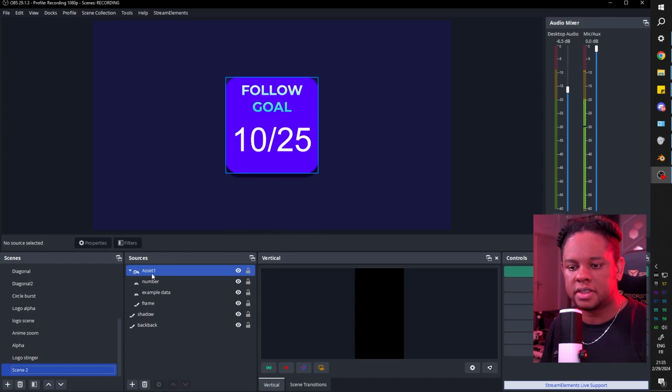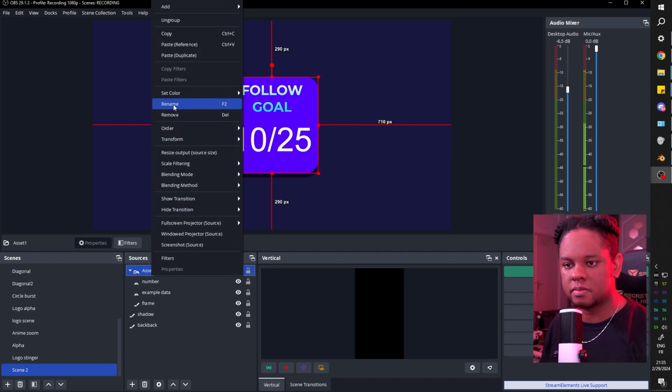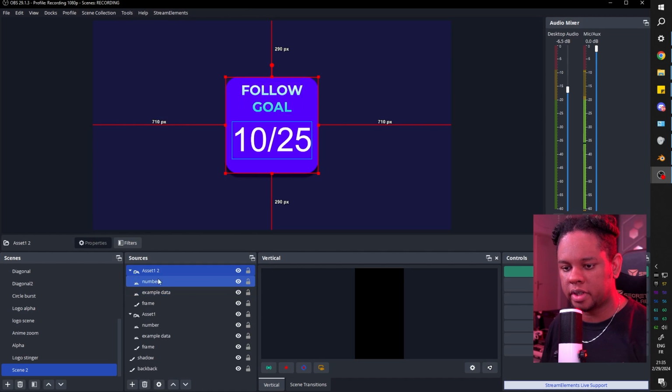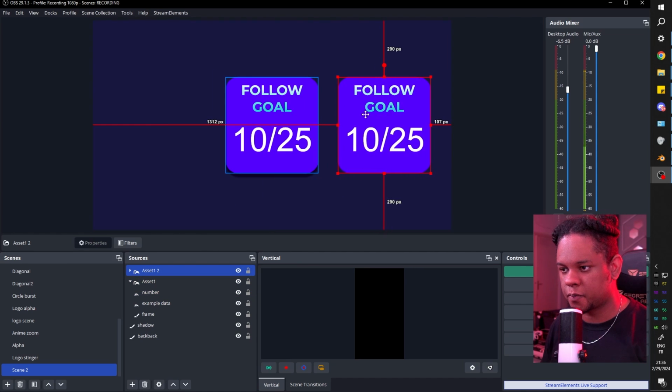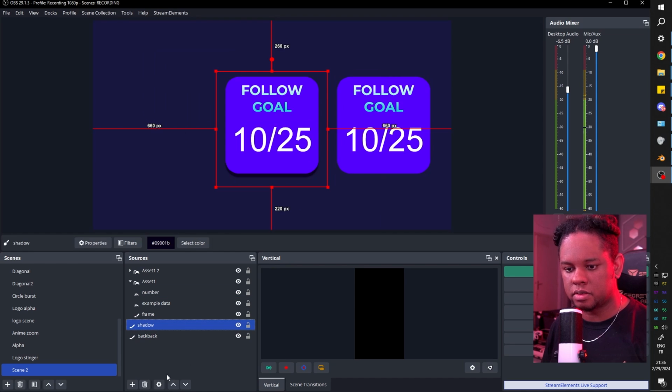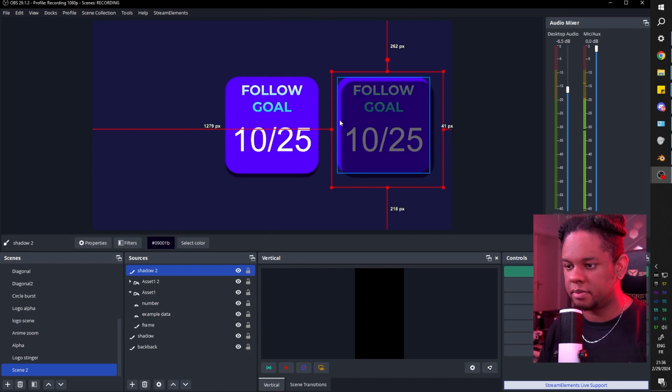What that also means is that if I were to duplicate this, hopefully, please don't break. Copy, paste, duplicate. I have something called asset 2, bring it here. We're gonna duplicate the shadow also. All right, I'm gonna set it aside, kind of pretending that the light source is kind of small.